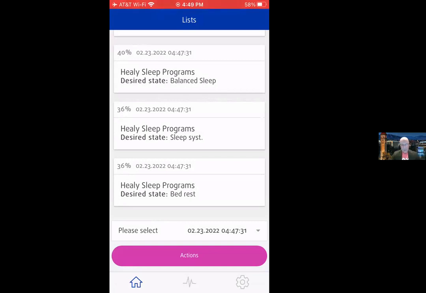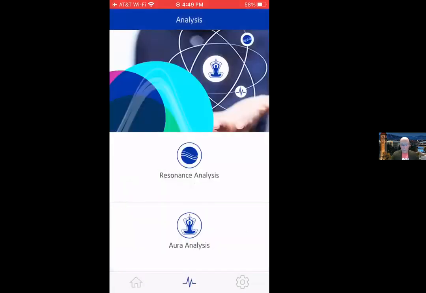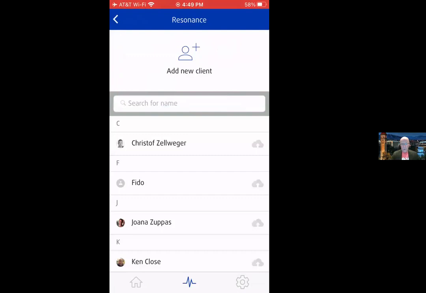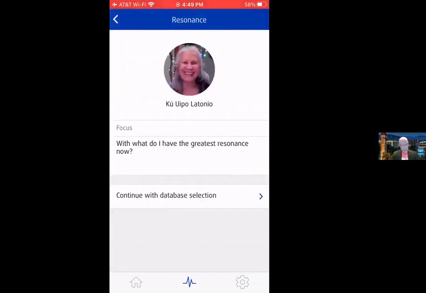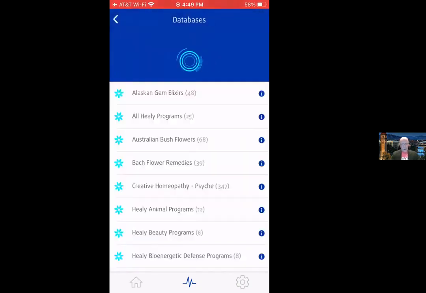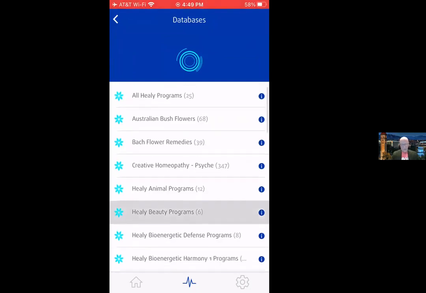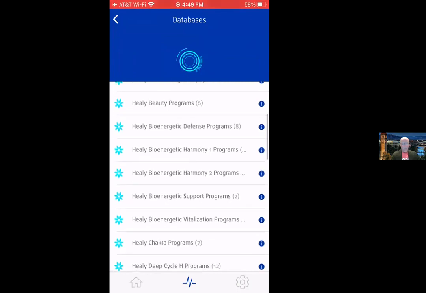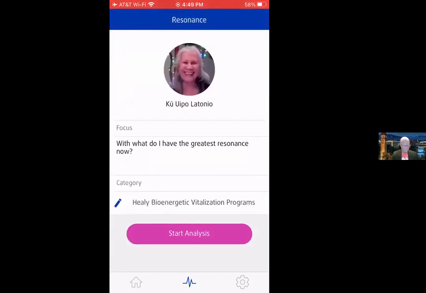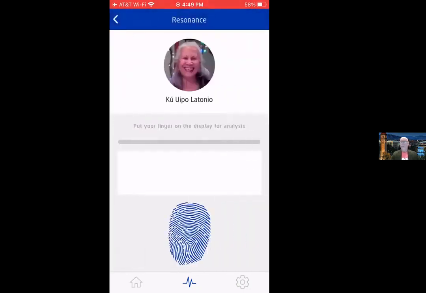Okay. So back down at the bottom of the screen in the center, the heartbeat, clicking on that because we're going right back to do another scan with a different database this time. Again, the resonance analysis, pick our client, same intention or focus statement with what do I have the greatest resonance now. But this time we're going to choose the second grouping on the list, which is bioenergetic vitalization. See it right down there. And now we're going to do that analysis. Okay, are you ready? Here we go.